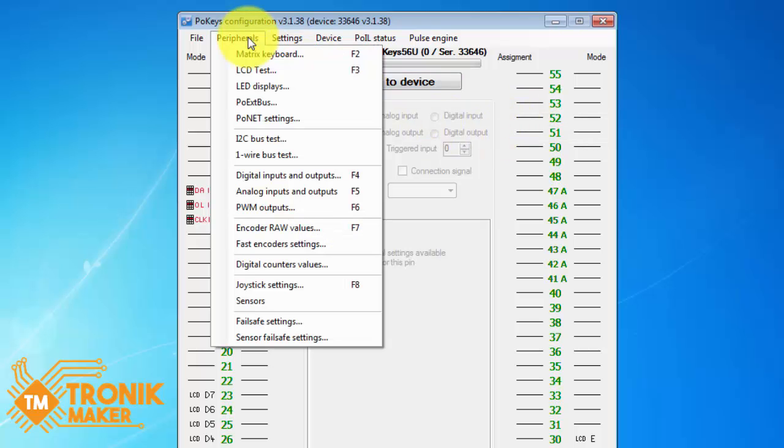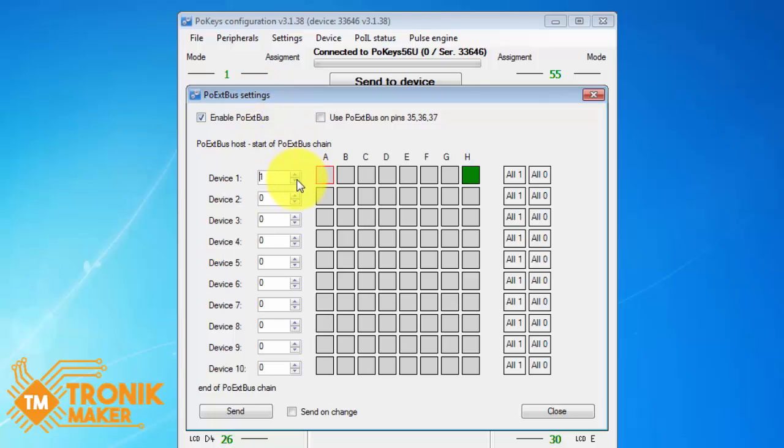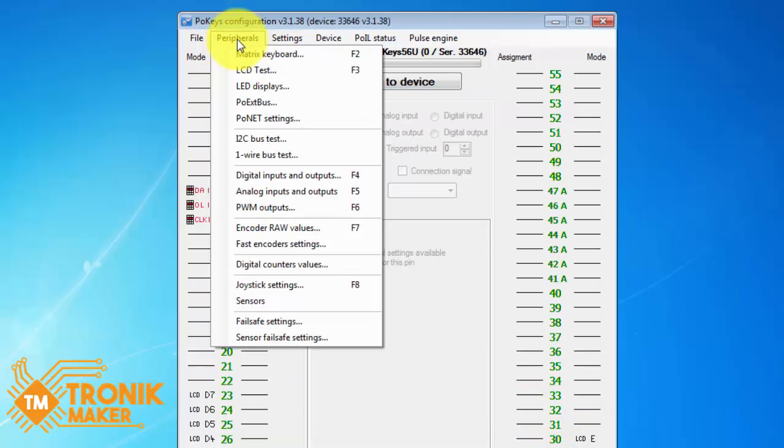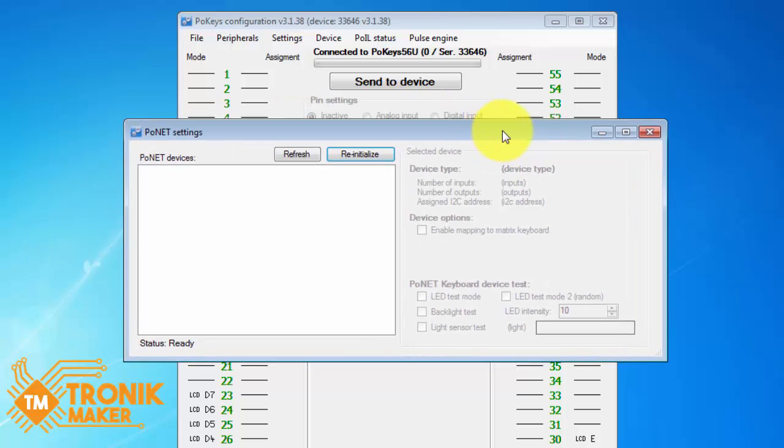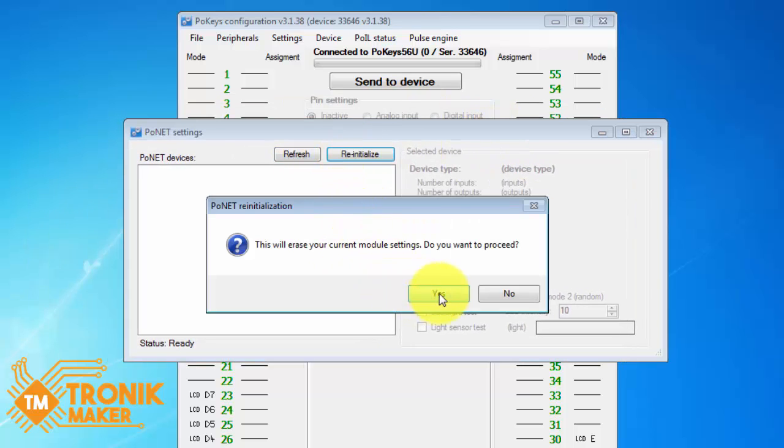When you're out of outputs, you can connect our extension boards using the PoXBus connector. Here you can test whether all outputs and attached devices are functioning correctly. The extension bus also supports PoNet devices, such as our special CNC keyboard. You can test them here.